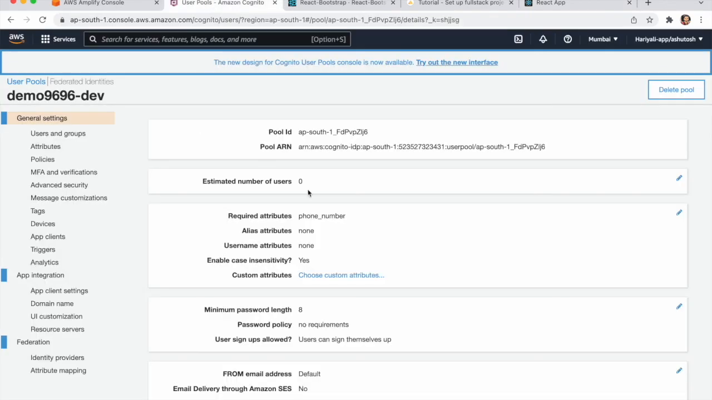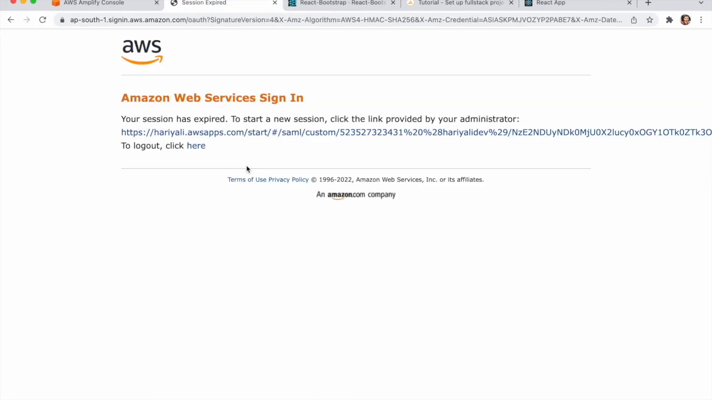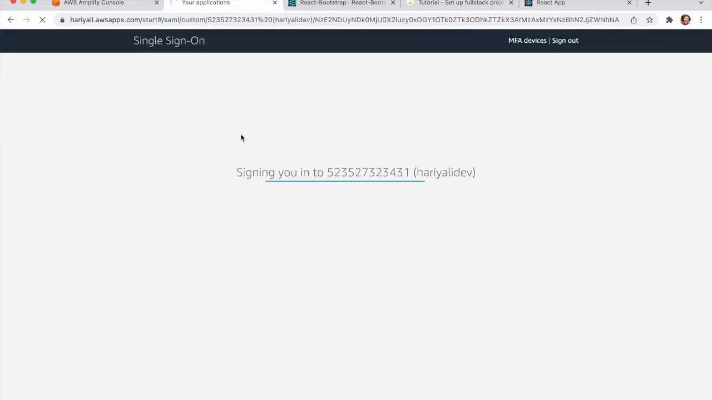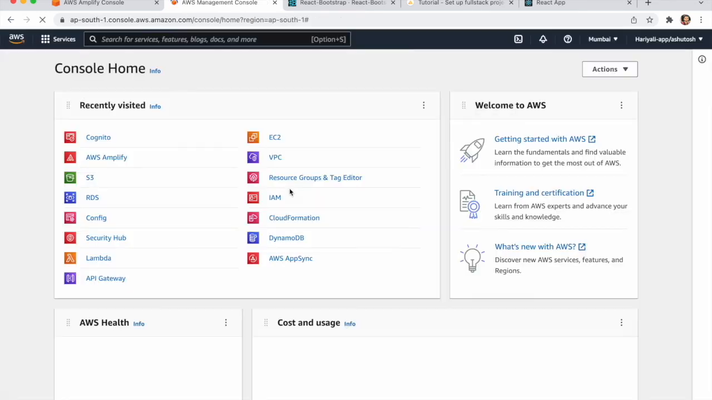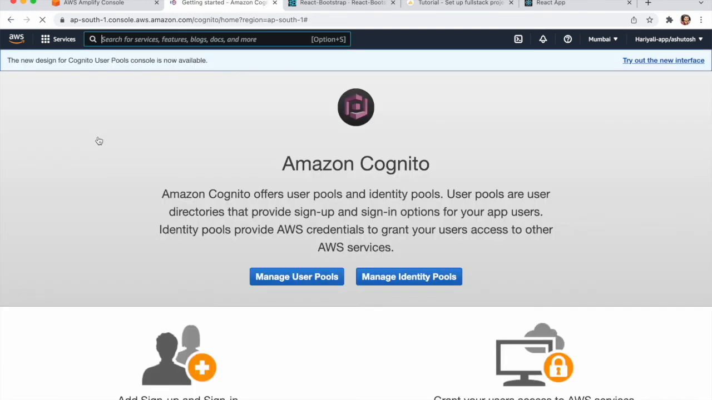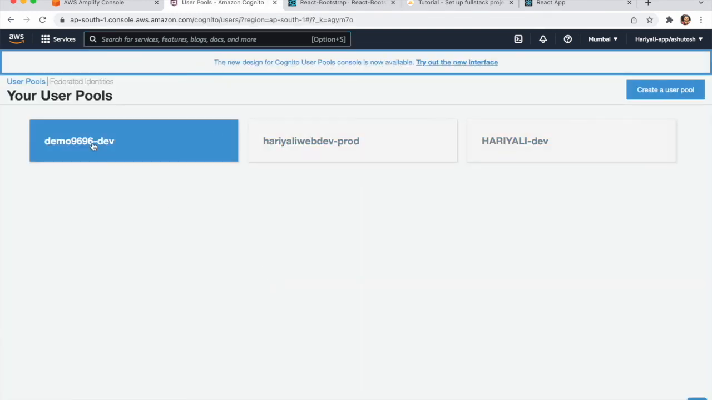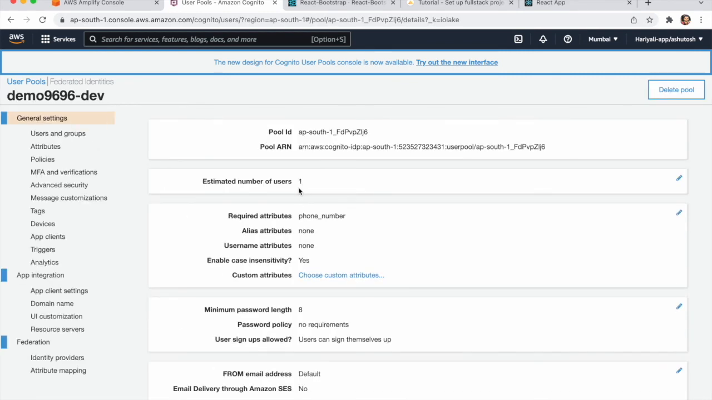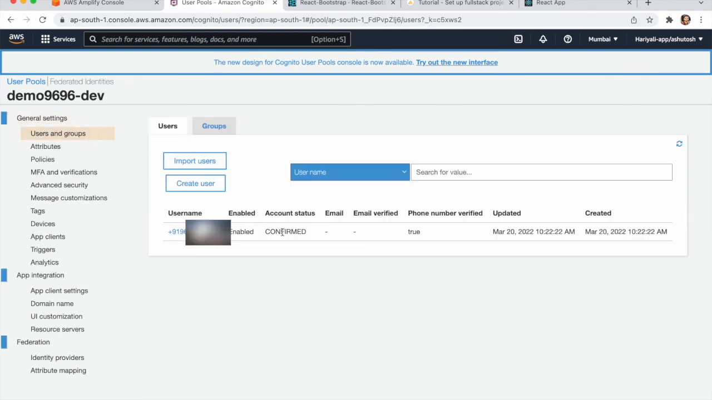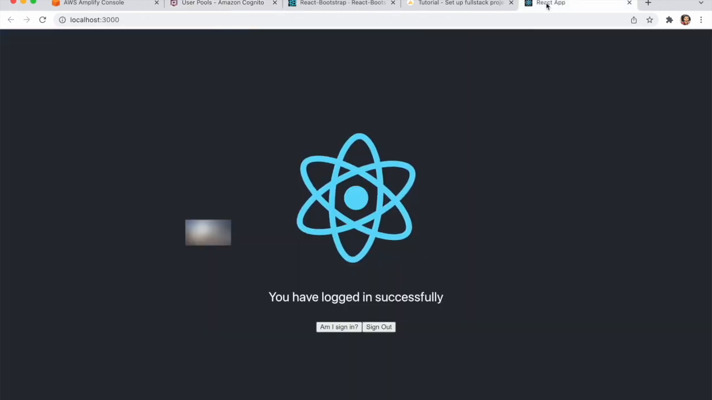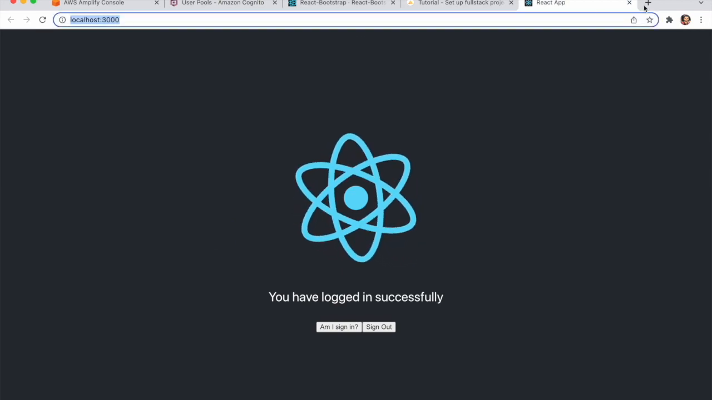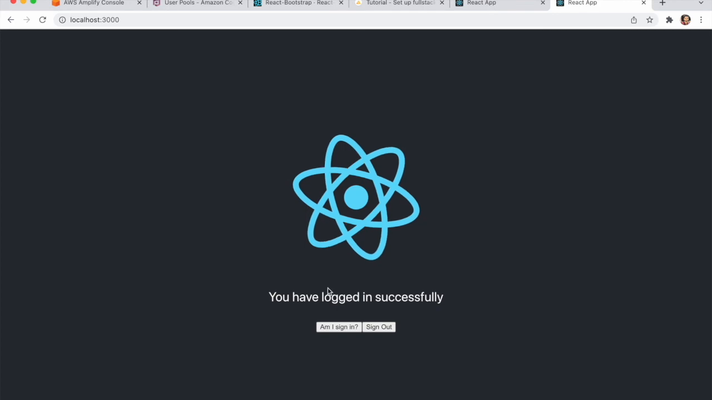And if you go to the user pool, before this you saw there were 0 users, and if you refresh this one, okay, so you are logged in. Just go to Cognito user pool and demo 9696. So you can see one user is added. You can see my number is now added. If you copy this one and paste it in this one, you see you are already logged in.